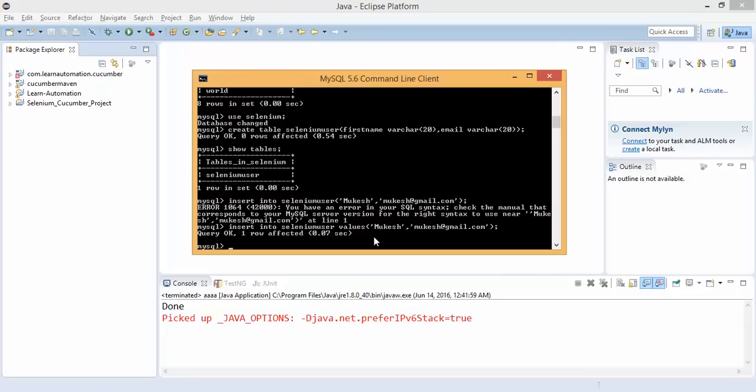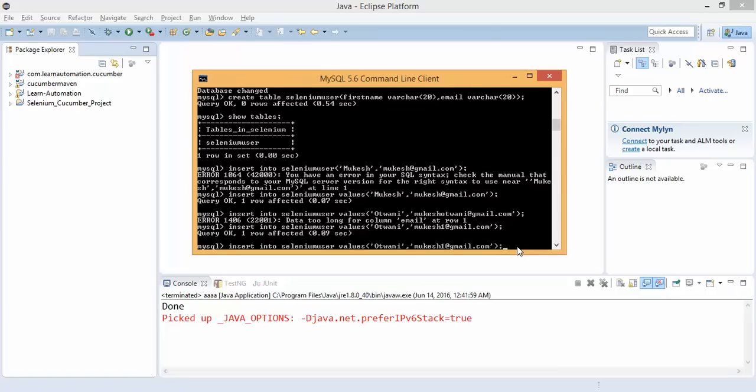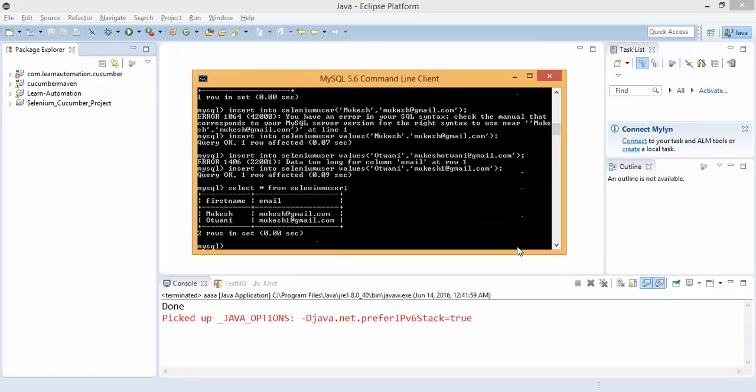So I have one set of data. Let me enter one more. Let's say another Mukesh, Utwani@gmail.com, hit enter. Okay, it says the total character count has been exceeded. So let's give Mukesh1@gmail.com. Now two records have been updated. Now if I want to see them, I will say select star from Selenium user. You can see I have two records that have been updated in the database.